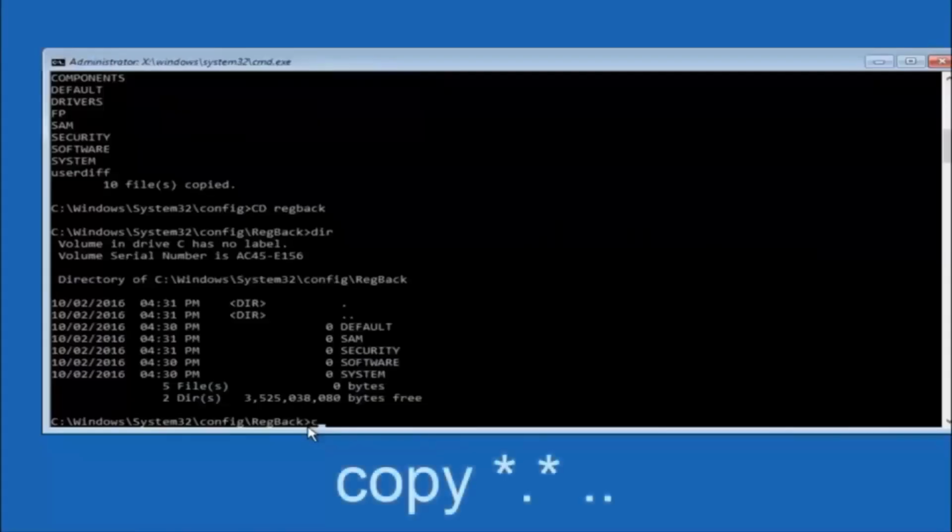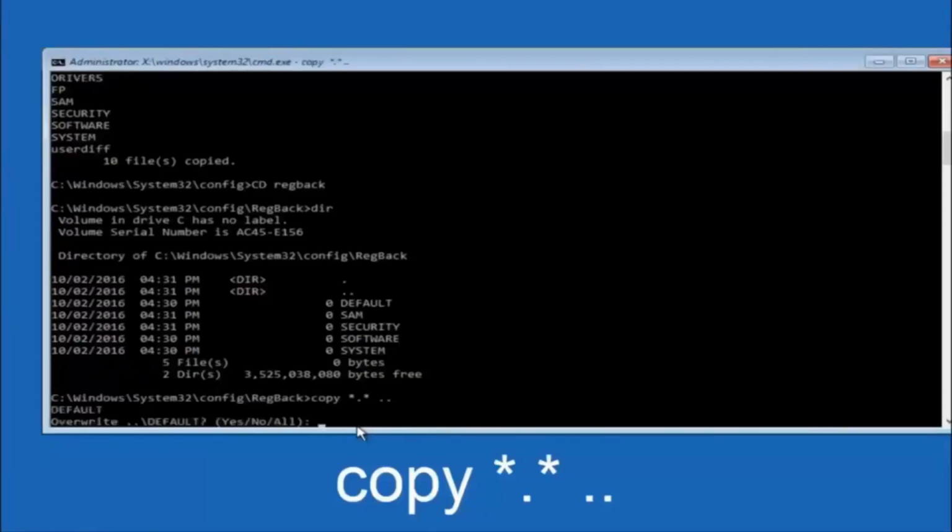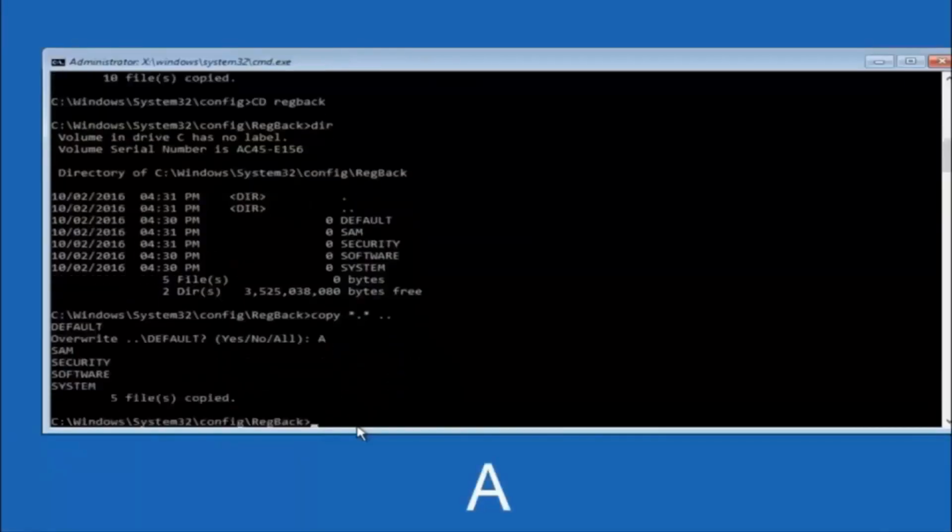Now at this point we're going to type copy again. So copy, space, star sign, dot, another star sign, space, and then two dots. Then hit enter on your keyboard again. So for overwrite, you want to overwrite all. So type A on your keyboard, capital A, and then hit enter on your keyboard.